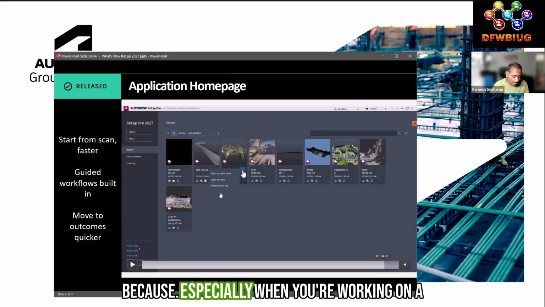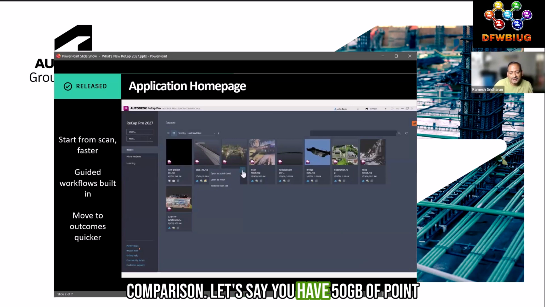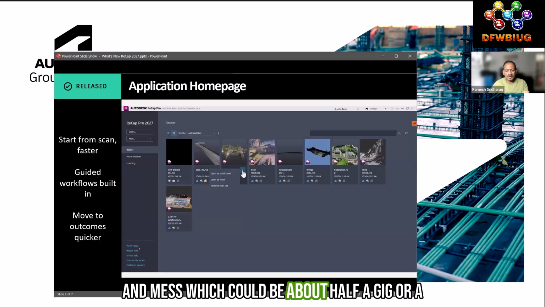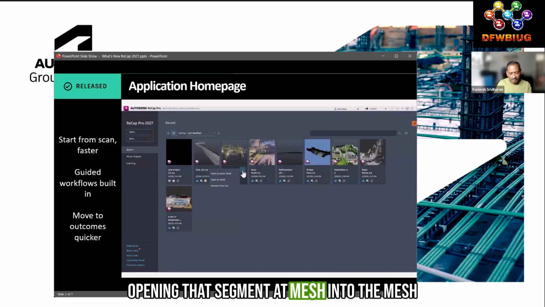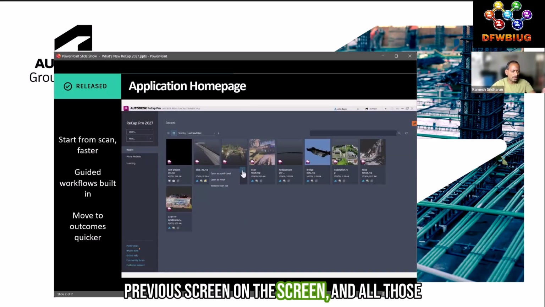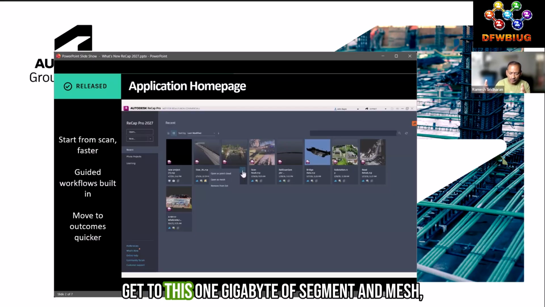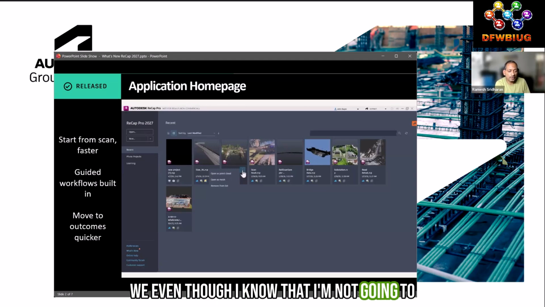This is huge, especially when you're working on a segmented mesh workflow. Just as a rough comparison, let's say you have 50 GB of point cloud data, and you create a segmented mesh which could be about half a gig or a gig, for example, and you want to start opening that segmented mesh in the mesh editor workflow, the one I showed you on the previous screen for furniture removal and all those things. But in the older version of ReCAP, to get to this 1 GB of segmented mesh, you have to download those 50 GB of point cloud also because of the capture project. Now I have to wait for this 50 GB even though I know that I'm not going to use it.